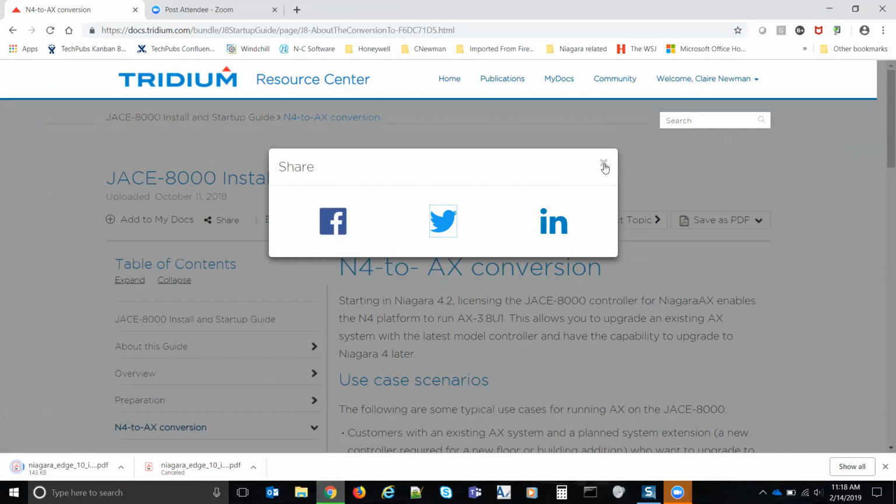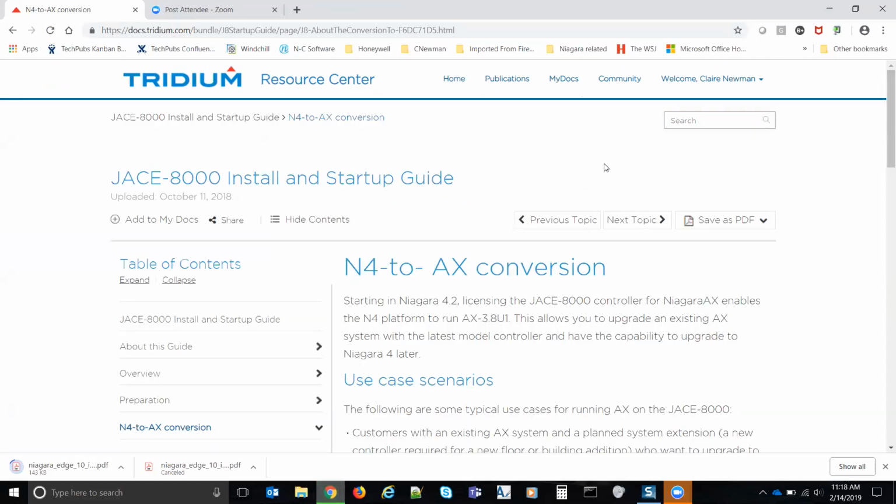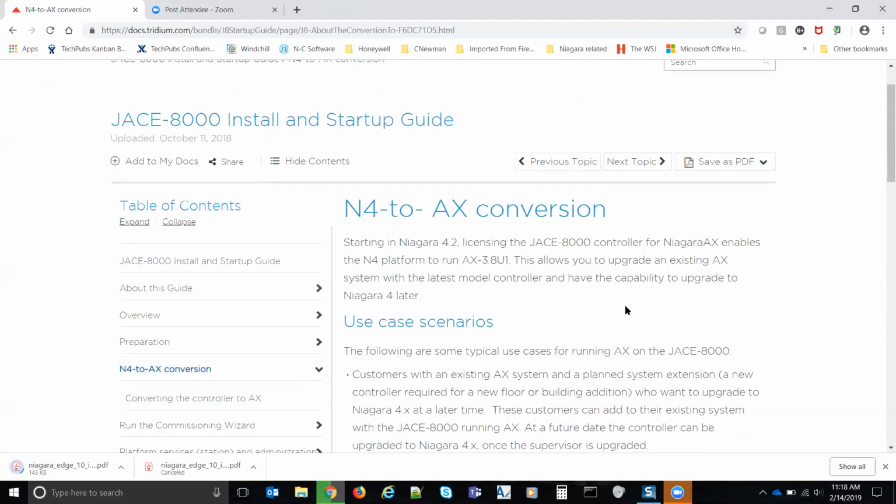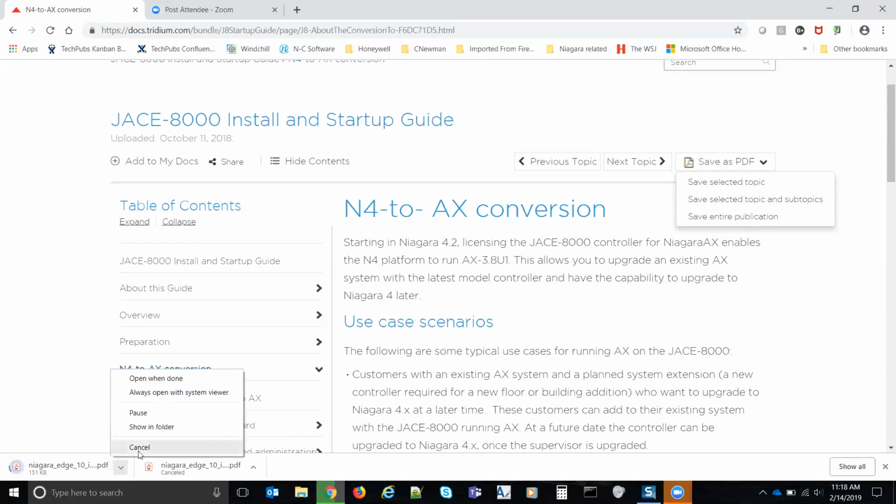All right, so then we have another feature, Save as PDF, which is located over here on the right side of your screen. Anytime you're viewing a document, any topic in a document, you can click this download PDF and you can save. You have several options here. Save just this topic or this topic and any collection of subtopics. And then you can also save the entire publication, which I will not do since that seemed to slow down my system a little bit.